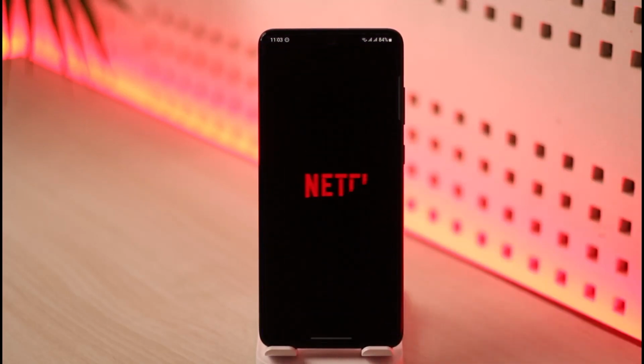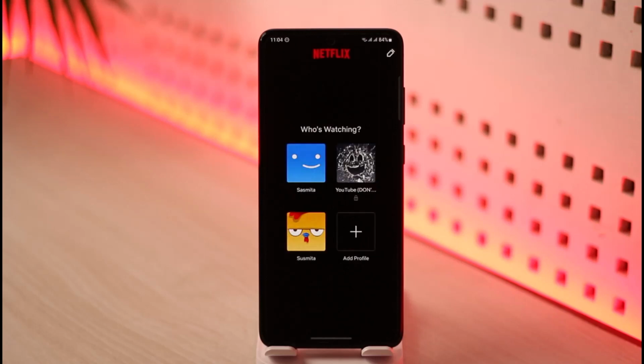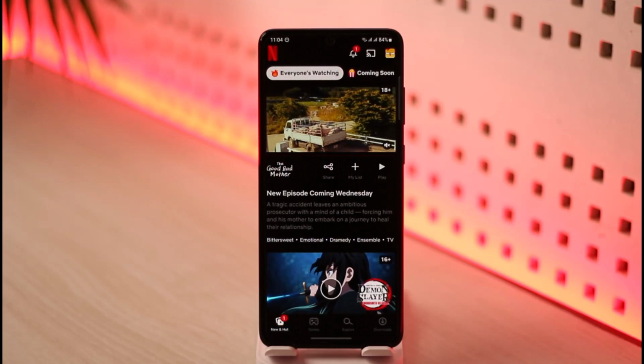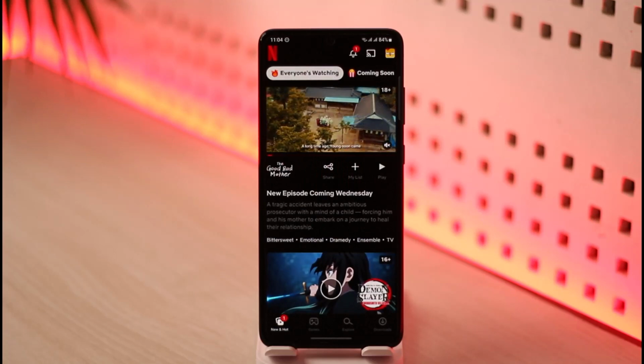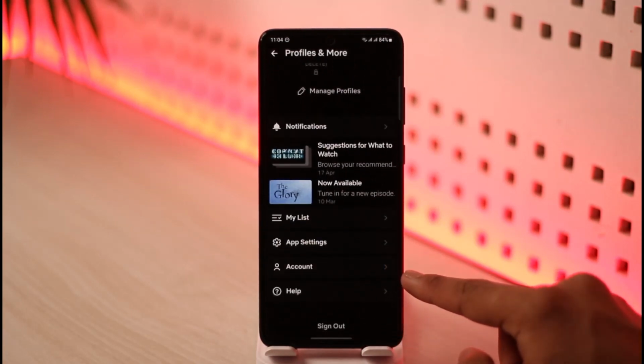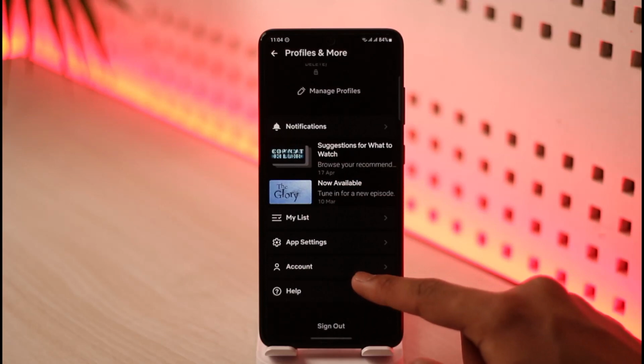Once you launch the Netflix app on your phone, you want to simply select any of your profiles and then log in. Once you log into either of your profiles, you just want to tap the little account icon from the top right hand side of the screen. Once you tap the account icon from the top right, if you scroll down here, you'll find a section where it says account. So just make sure to tap on the account button.